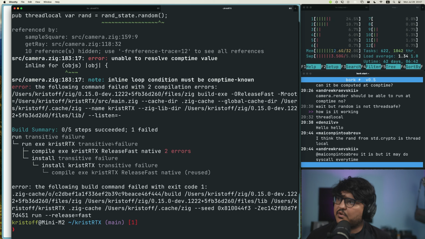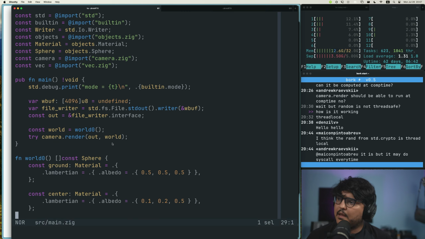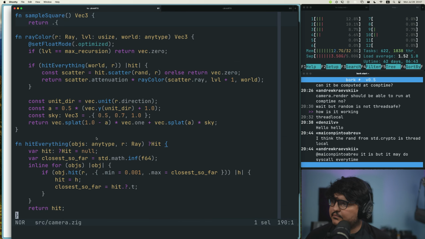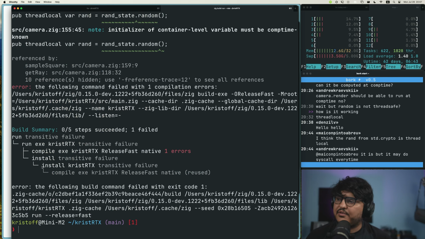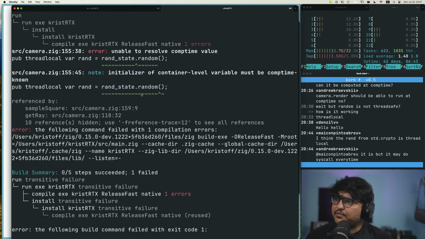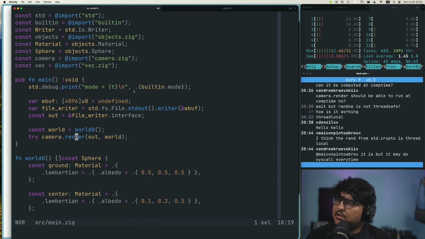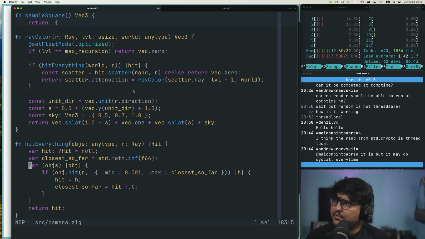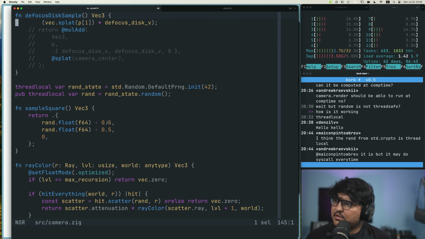Unable to resolve comp time value. Right. No more inline. And now it actually can do the other flow control in there. Unable to resolve comp time value. Initializer of container level variable must be comp time known. Oh, that's kind of sad. I think Zig could figure that out. Maybe, maybe not. It's fine.